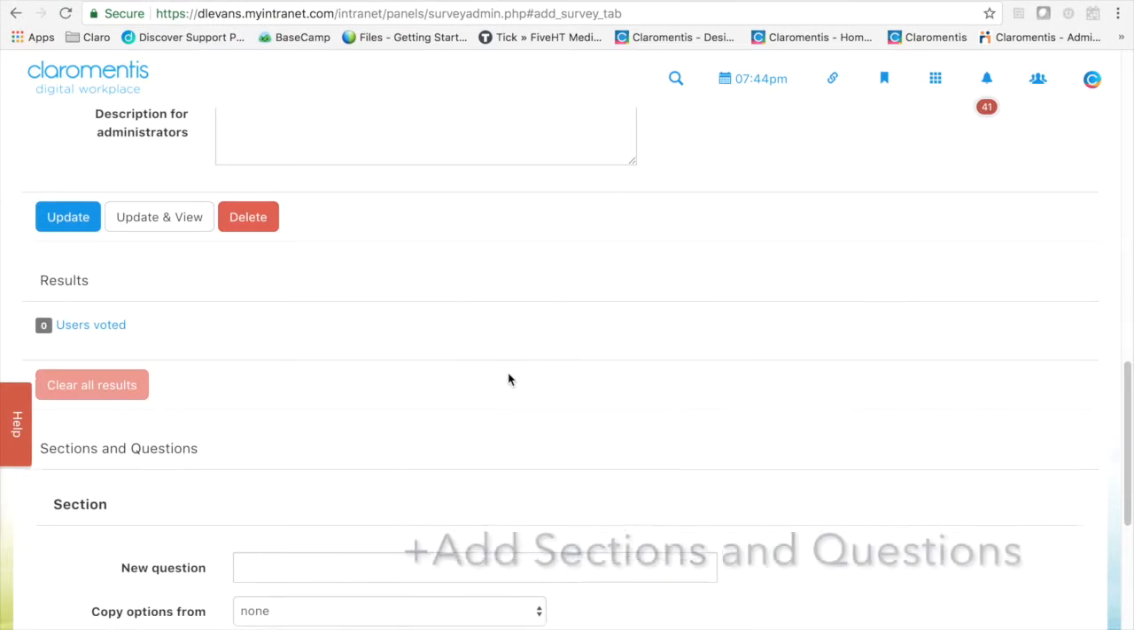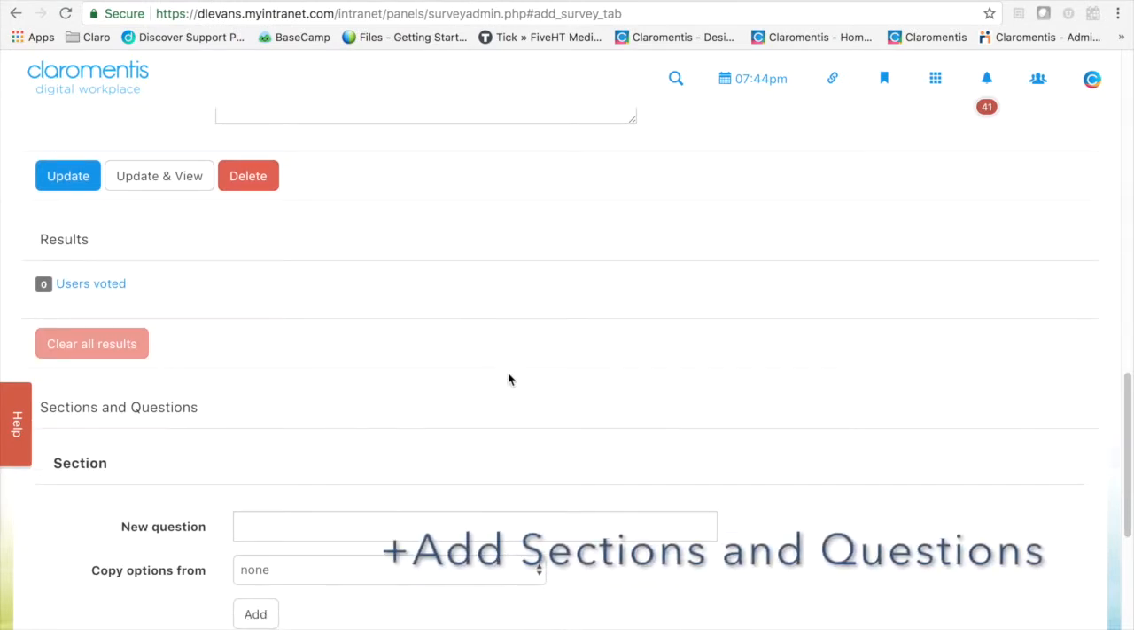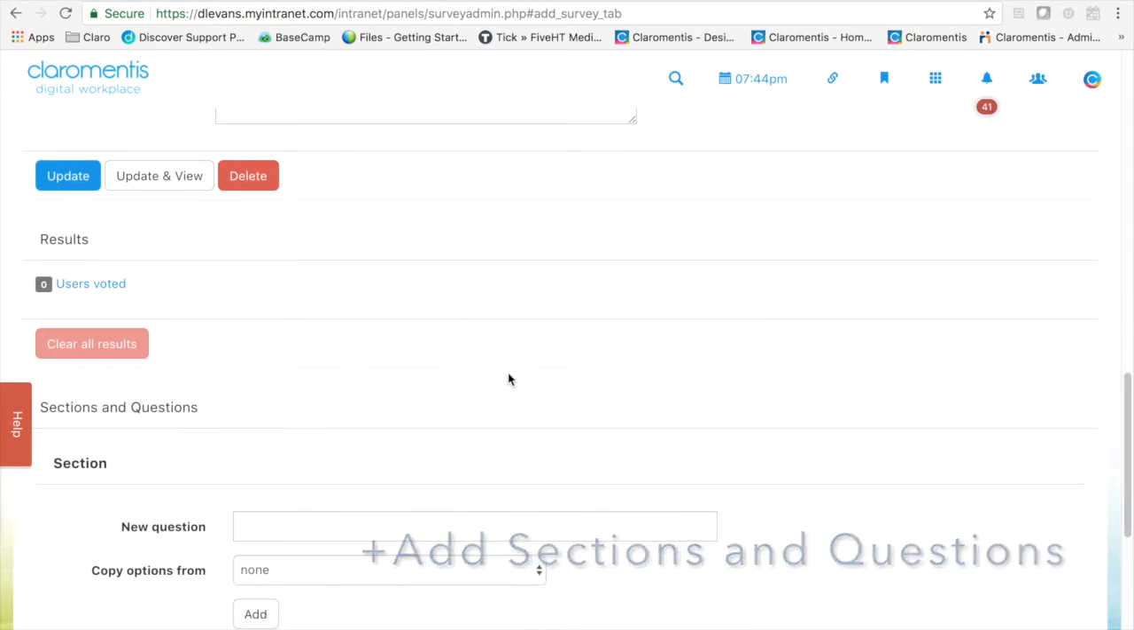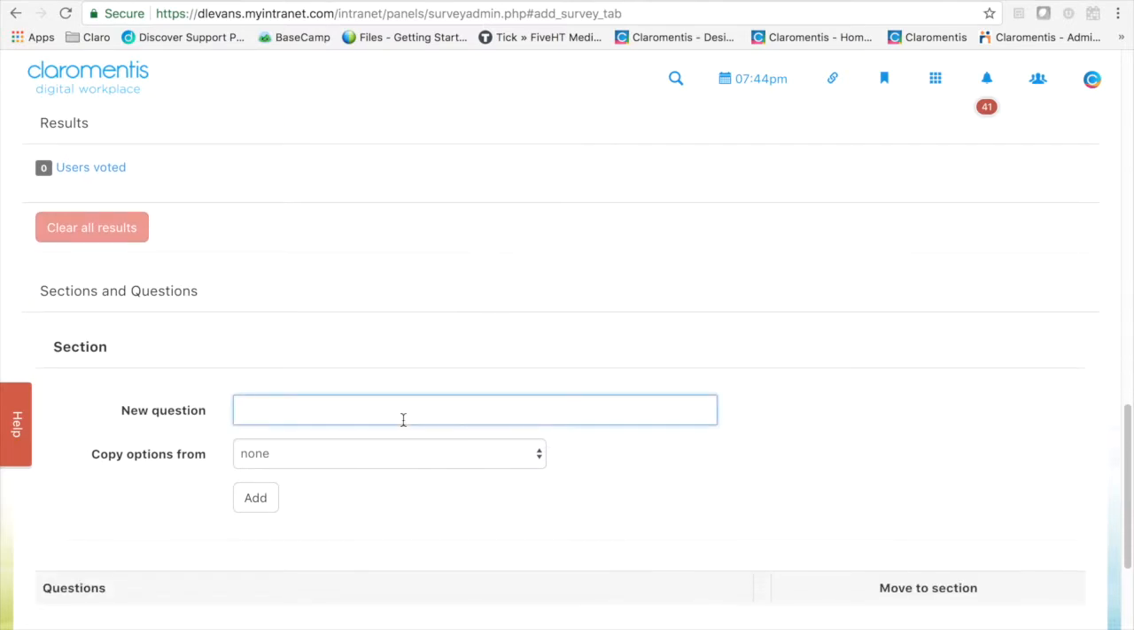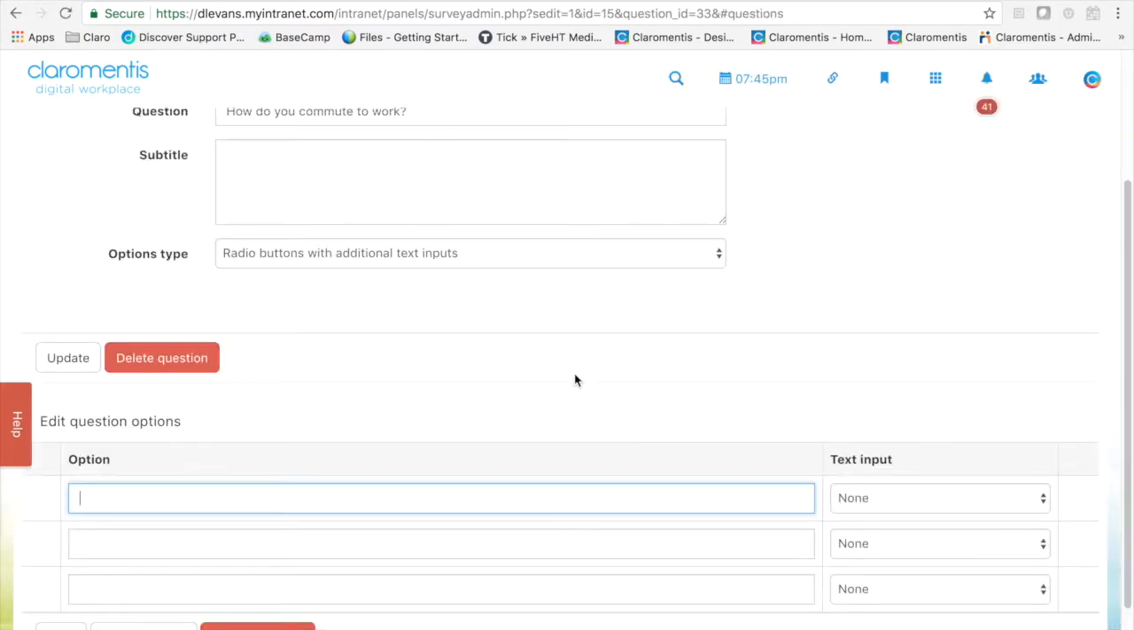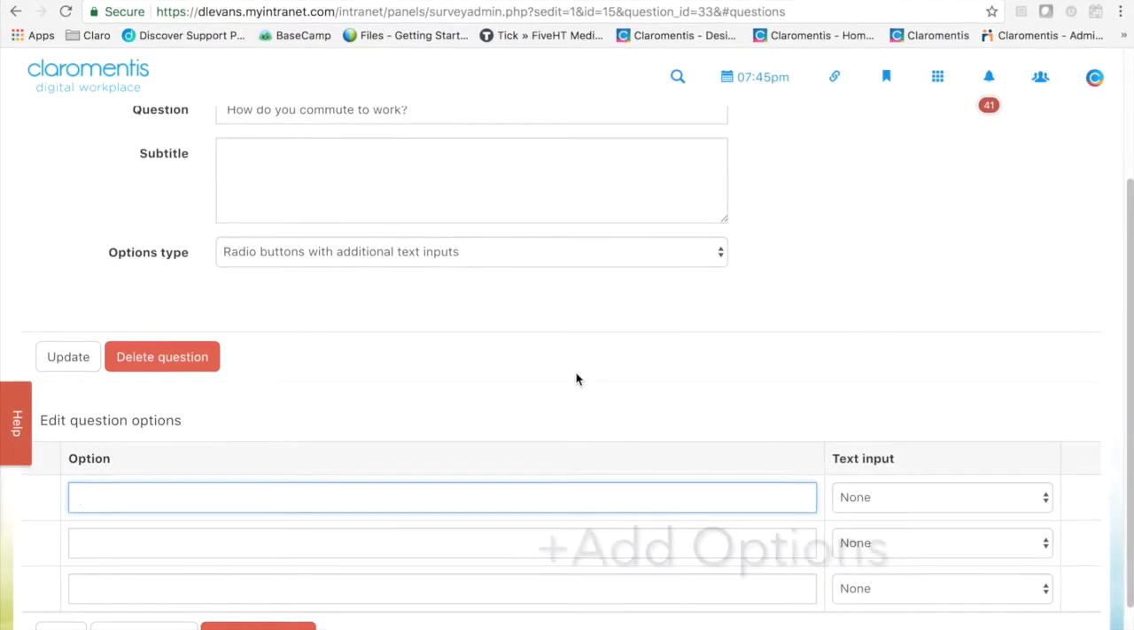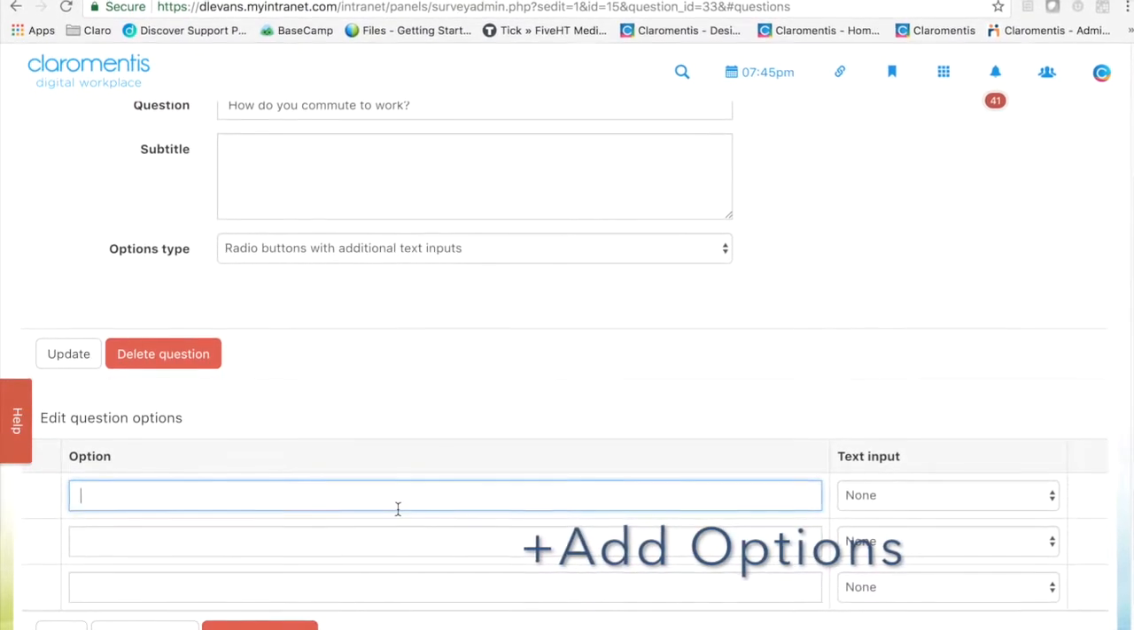A survey can have many sections and many questions. Today we're just going to have one question and one section in our survey. Our question will be, how do you commute to work? We'll add in our question, and then some new fields appear. From here, we'll add in the options available to this question.